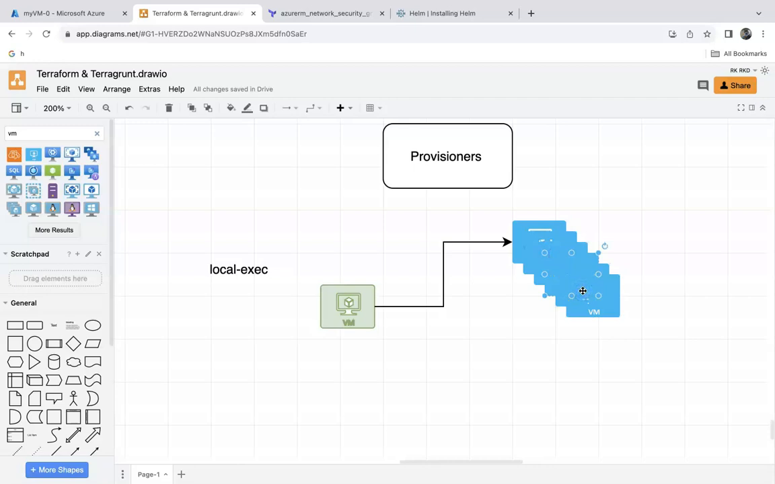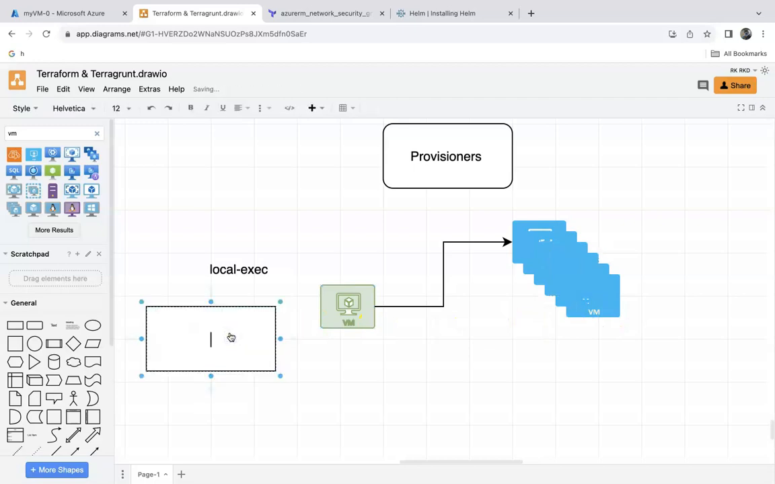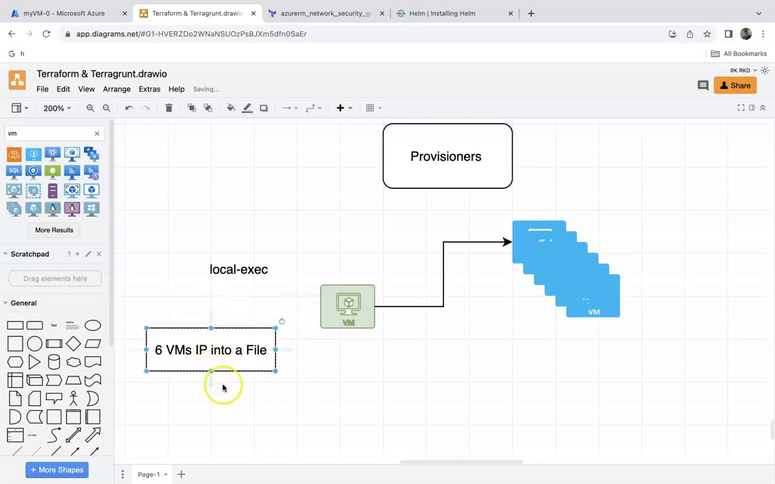How can you take the virtual machine IP address record into a file? I'm just giving a task to you. Hey, please copy all the 6 virtual machines' IPs into a file. This is exactly the problem statement I gave. And later you can use these VM IPs to configure something by using Ansible. That's a use case I'm considering.